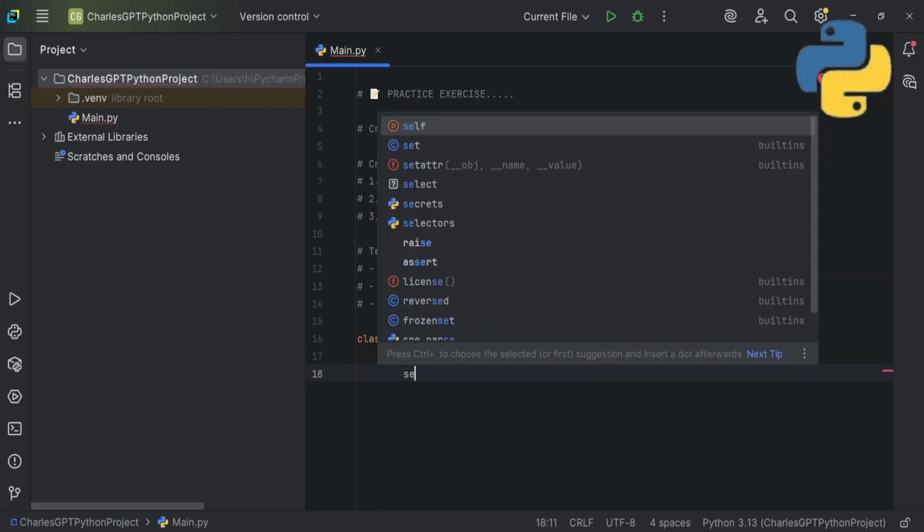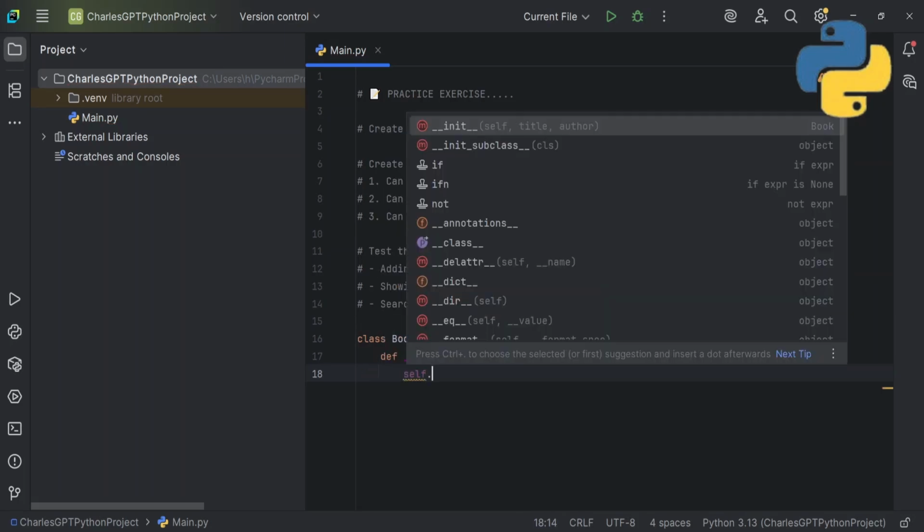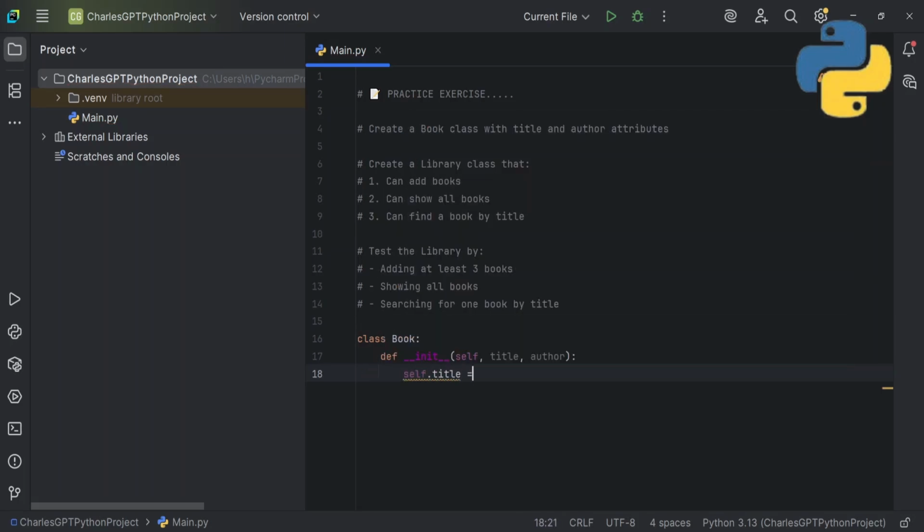So I'll now say self.title is equal to title. I'll do the same thing: self.author is equal to author, like this. So now we have created a book class.